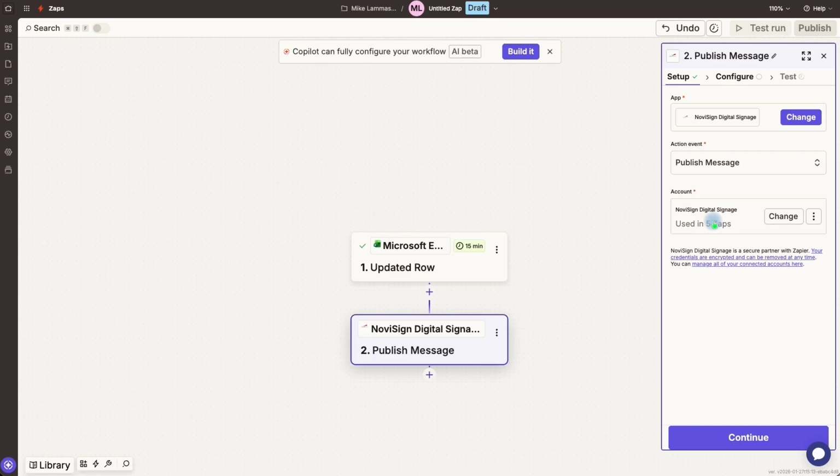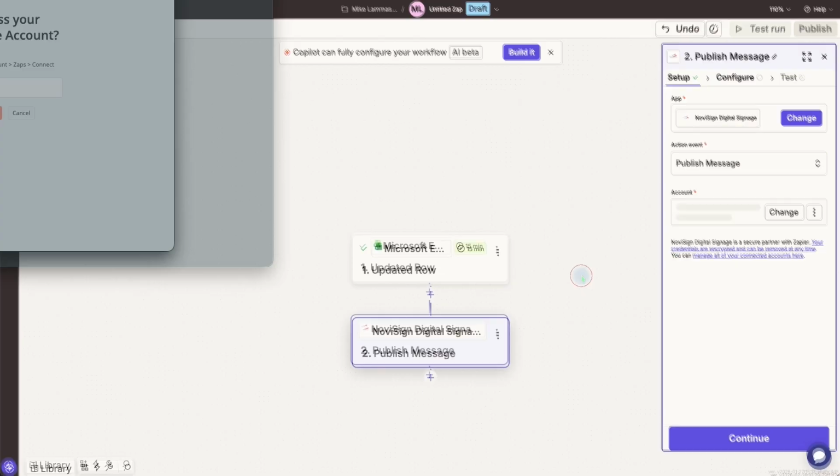I now need to associate my account within NoviSign to Zapier, exactly the same as we did with Microsoft. Again, I've already assigned mine, but you can simply click Create New Account.